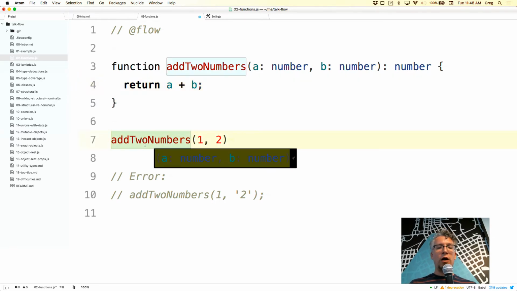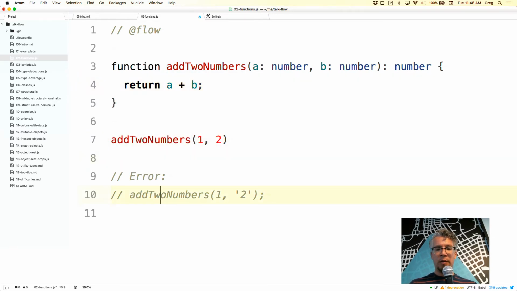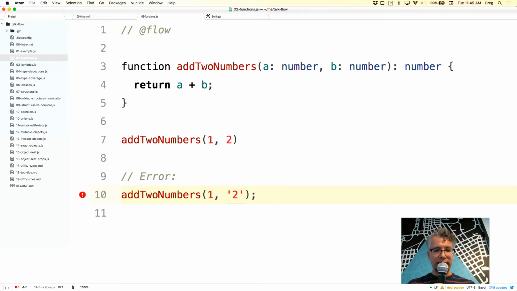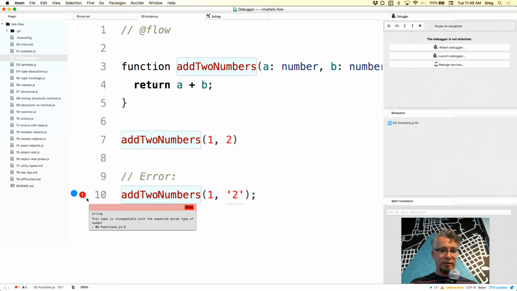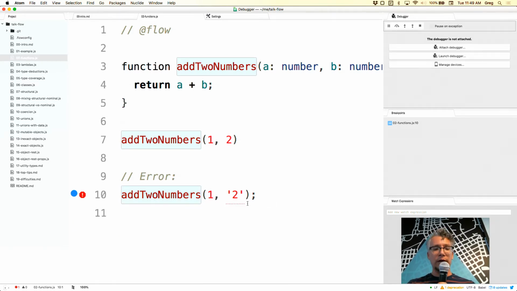And if you notice, if you call it, you get no error, but if I uncomment this line and save it, my editor now has an error in it, which you can't read, but it just says that the type of a string is not compatible with the number. So this is a kind of trivial example of how the types help you not have errors in your code base.